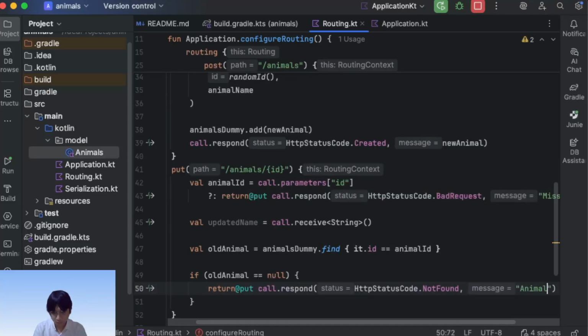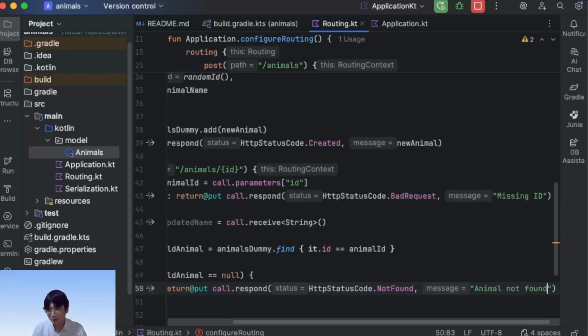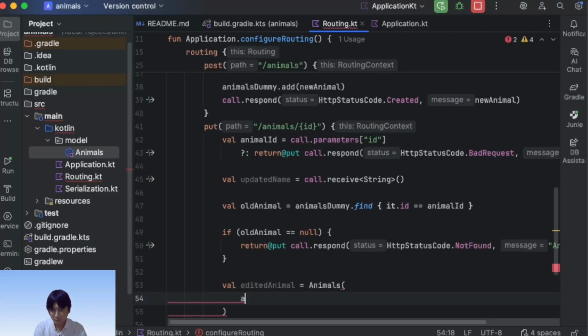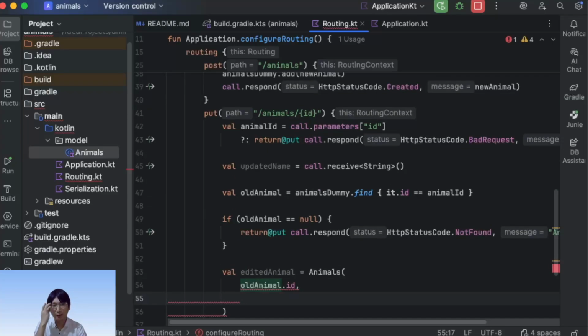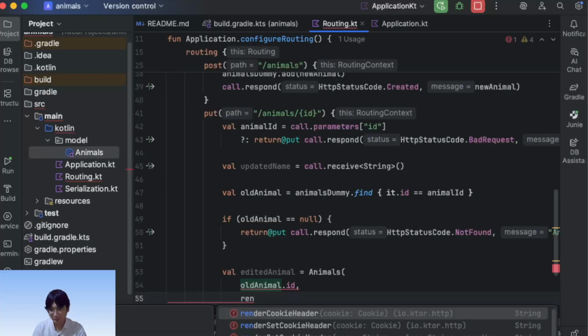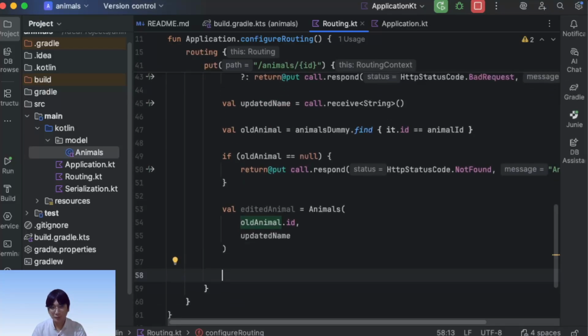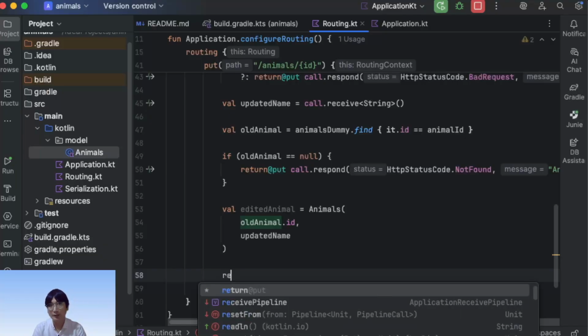Animal not found. Perfect. Now for the real thing, we're gonna put the rename animal into the old animal using this variable. So we're gonna call the animals data class again, and we're gonna put the old animal ID and put the rename animal updated name. Perfect. Remove the old animal before we put it inside the mutable list.